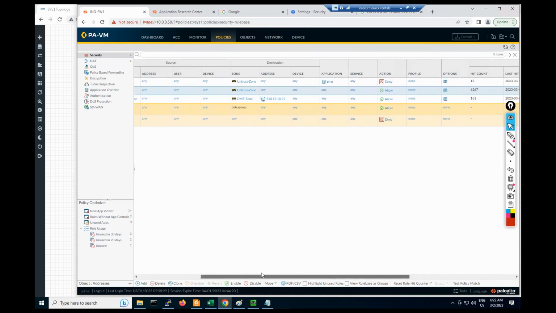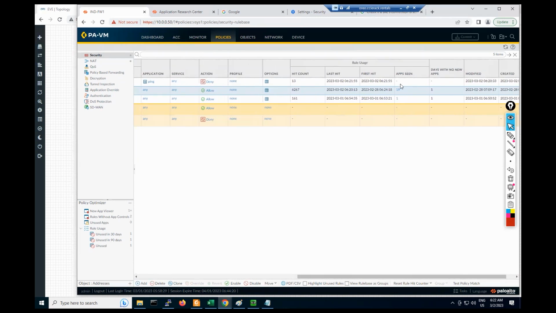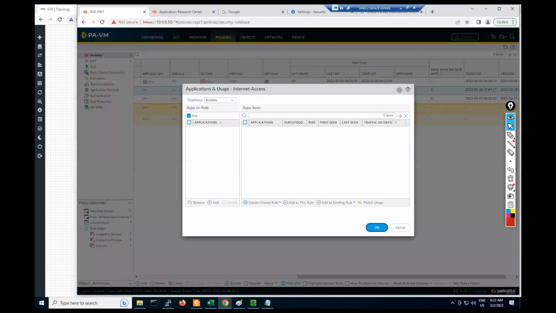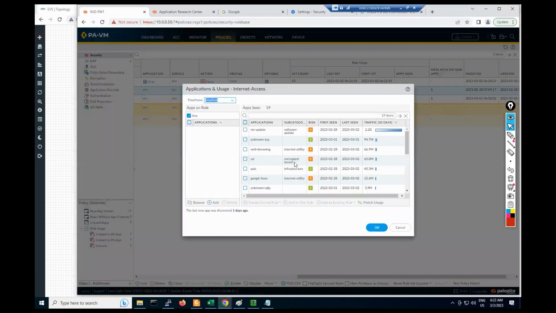okay. So here all the applications are monitored. Which applications we are using here. So if you select these applications, we get all the applications listed, right? We are using all these applications, right? So we can add all these applications in our rule. So if you select applications here, after that you get the options create clone rule, add to this rule, add to any existing rule. Let me show you.